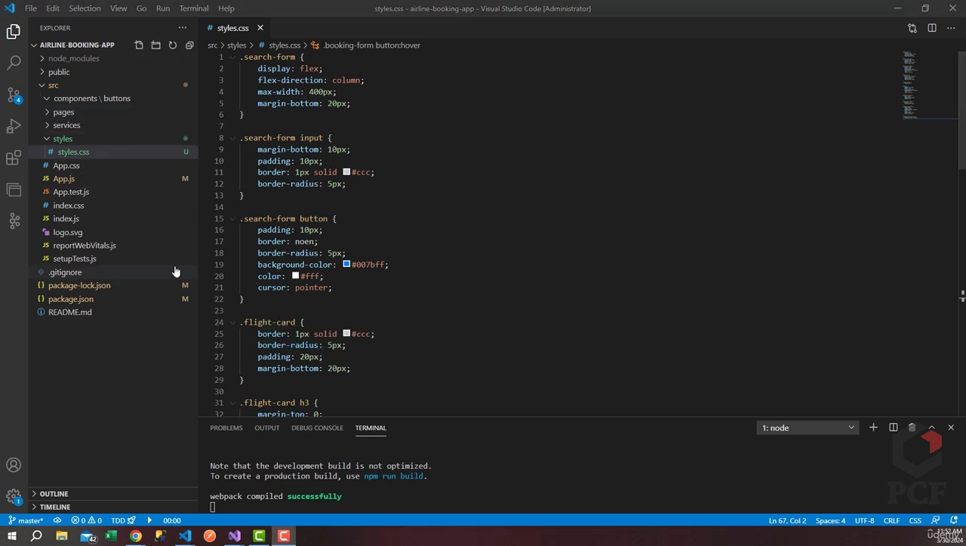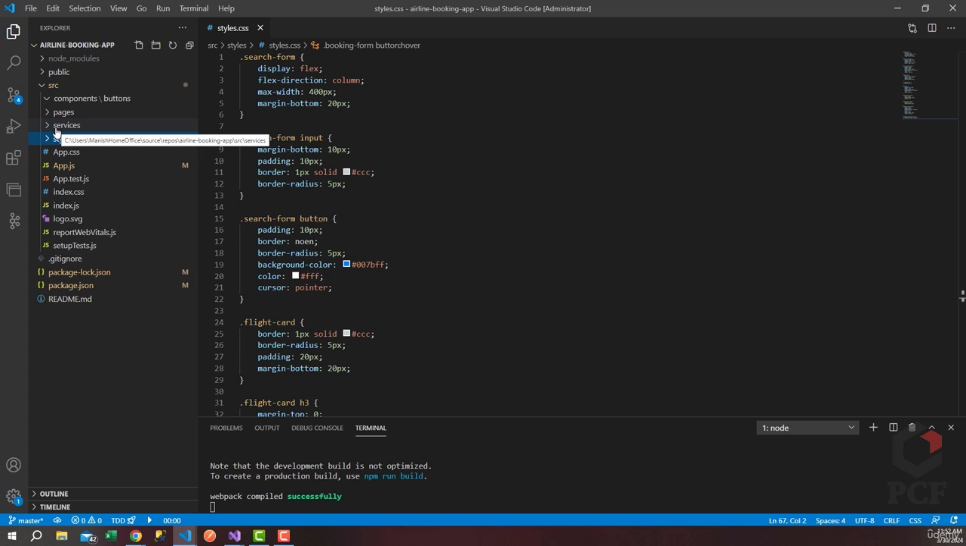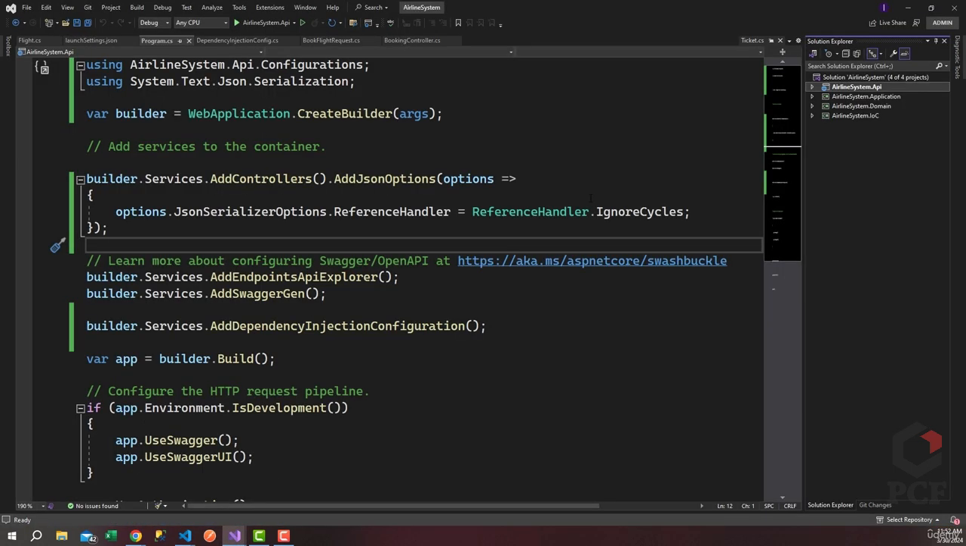All right, so we finished our styles. The next, probably the most important part of the React app here in our project is the services layer. So what I'm going to do is add a new JavaScript file under services. Now you can have various microservices. Right now we're going to have a booking. You'll notice we created a booking service, right? Airline System API booking service.